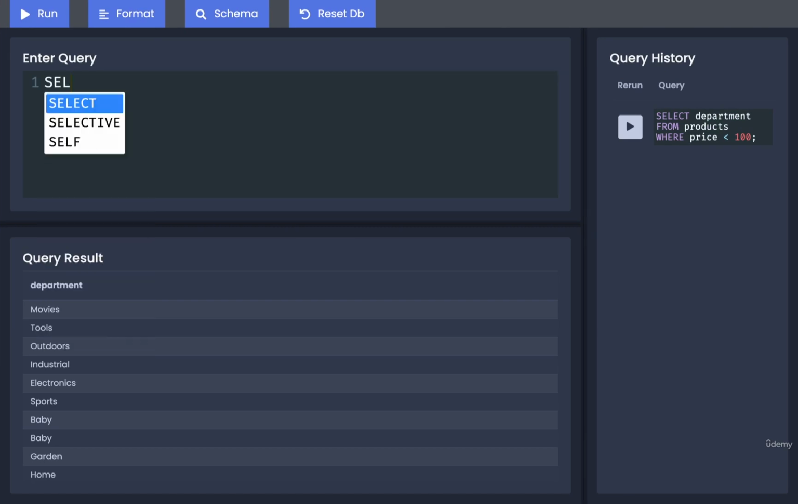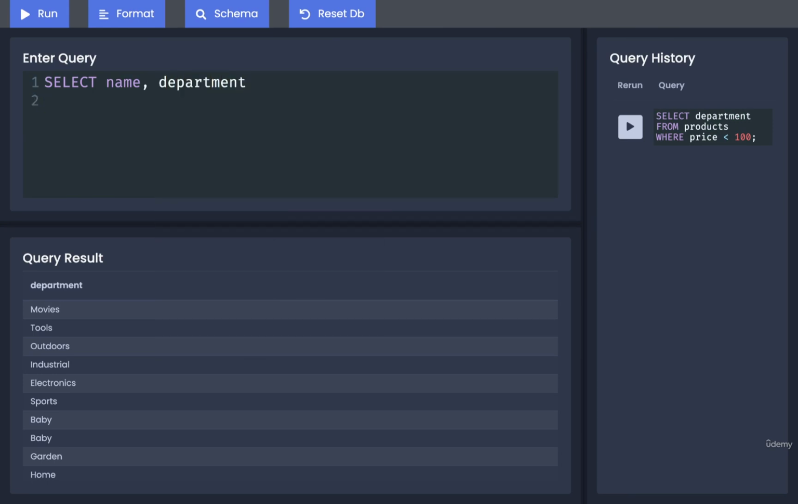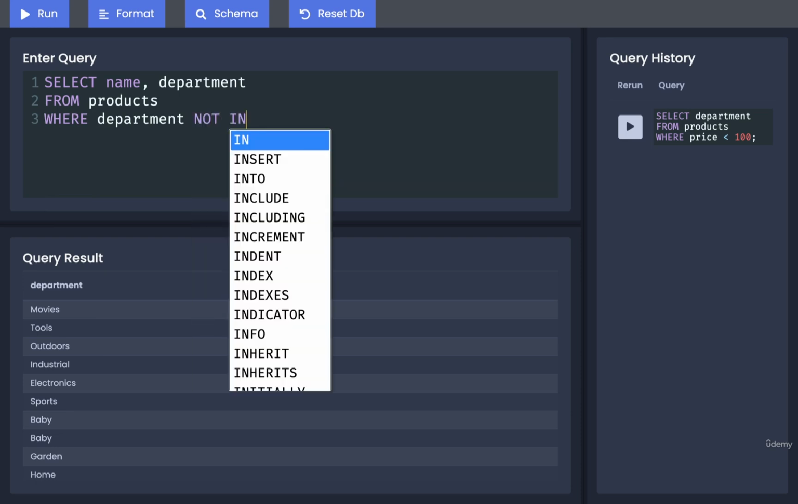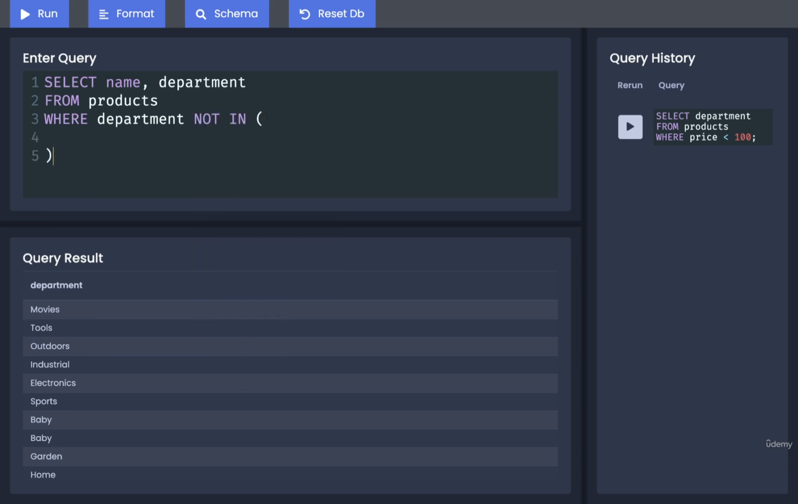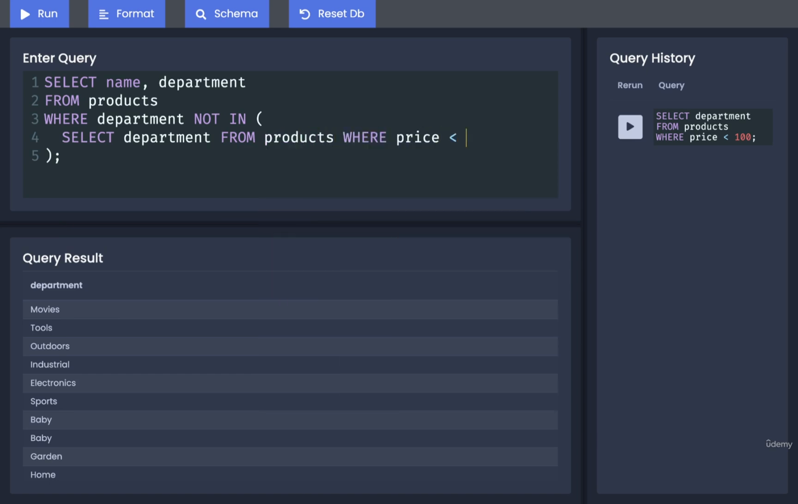I'm going to start off from scratch. I'll put in select name. And even though the question didn't really ask for it, I'm going to print out the department as well. And then we're going to get all of our different rows from products where the department is not in a list that we're going to produce right here. So our list of records is going to be the department from products where the price is less than 100.